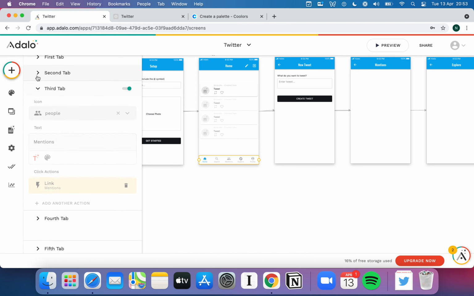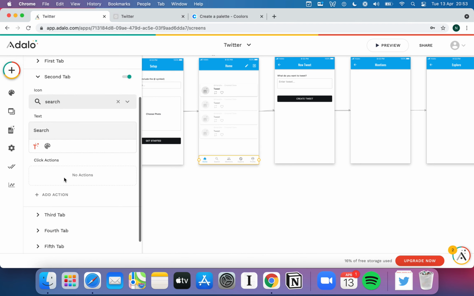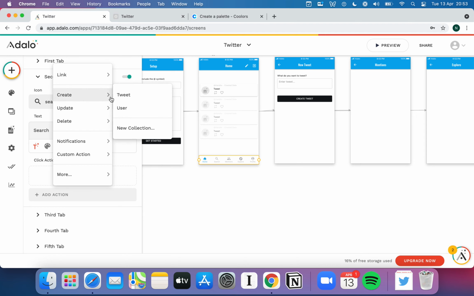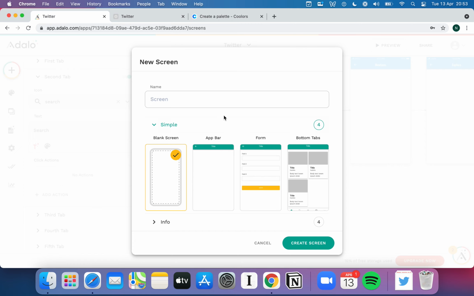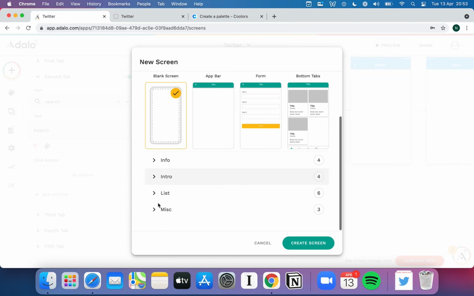For the third tab, we've done mentions. For the second tab, we'll do search. I'll add a new page here. Watch this. When I go to link and create new screen, I'm actually going to type in search, which is, oh sorry, that's the wrong place I'm typing that. I'm actually going to look for the search page.